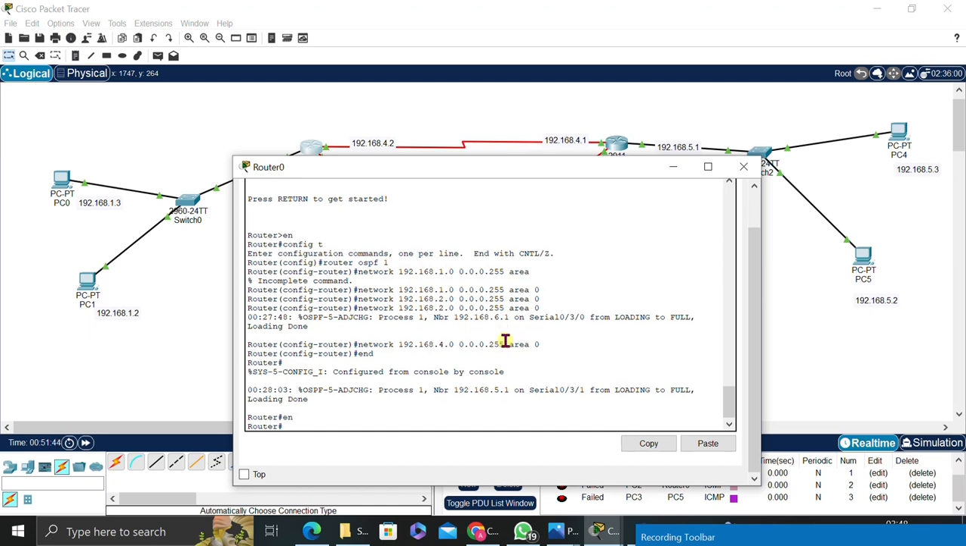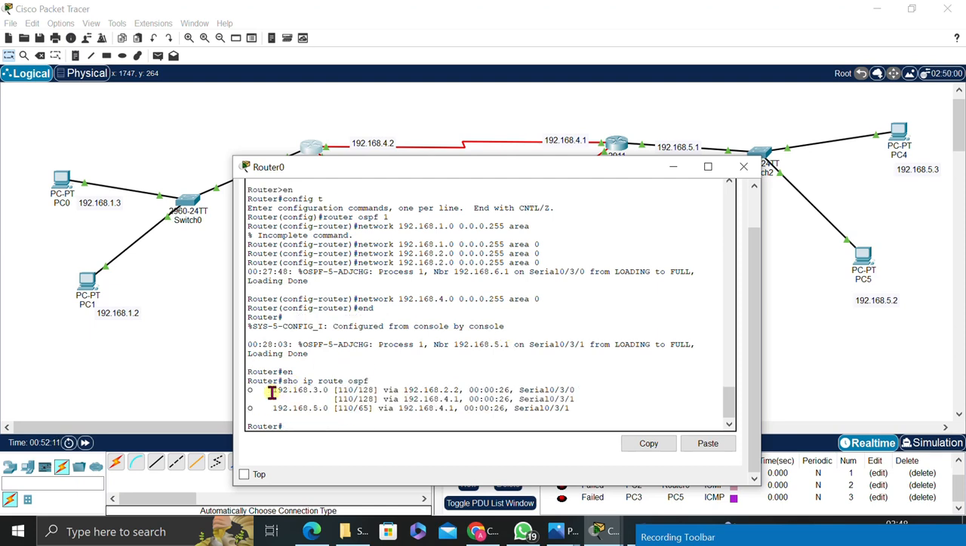So enable, then we can say show IP route OSPF. So now if you put show IP route OSPF, you see the configuration that we just did is here.